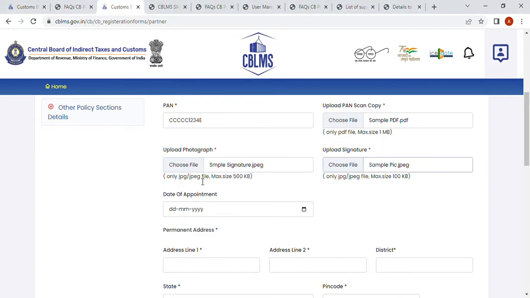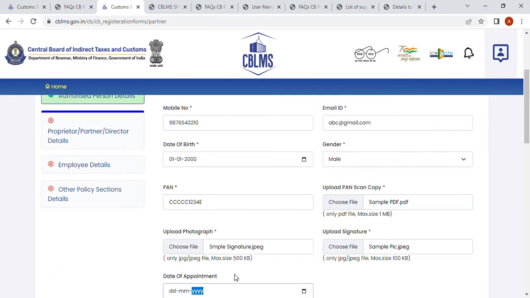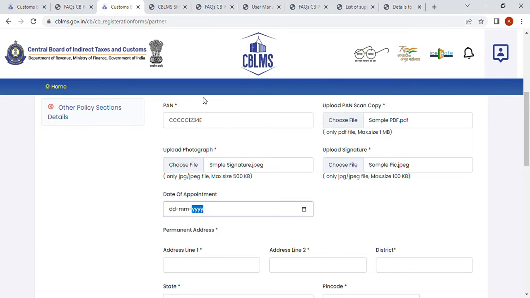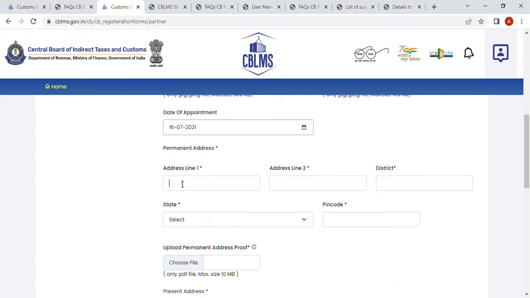I am just uploading the sample data which I have kept ready. Date of appointment: the date of appointment of this particular person as partner, we need to just enter the date, say 16th of June. Again, the permanent address. Enter the permanent address. District, Mumbai. State, I select from the drop down, Maharashtra. And pin code.